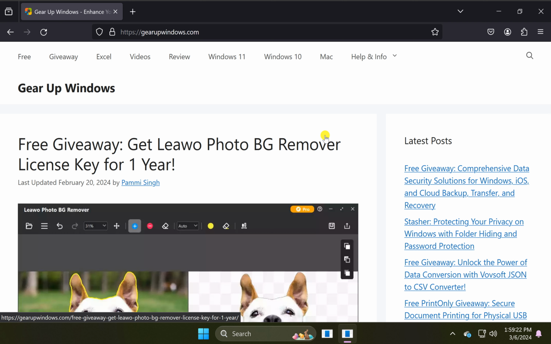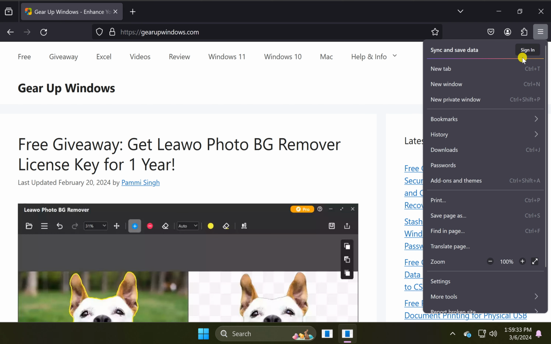To enable this feature on your Firefox browser, first open it on your PC and then click on this menu icon on the top right corner and select Settings in the drop down menu.